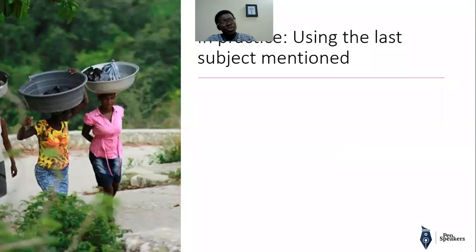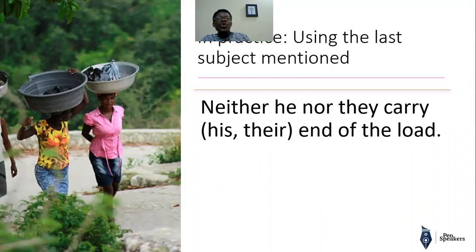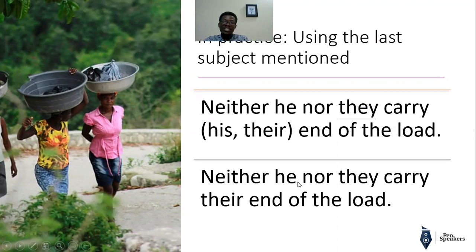Another example, this one says, using the last subject mentioned, neither he nor they carry dash end of the load. The last subject mentioned is they. So you ignore neither nor. If you watch that subject-verb agreement video once again, you will get a better understanding of this. All right, so it says neither he nor they. So you simply say they carry their end of the load. So the full sentence becomes neither he nor they carry their end of the load.